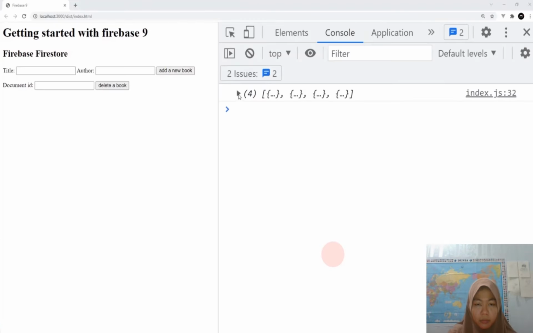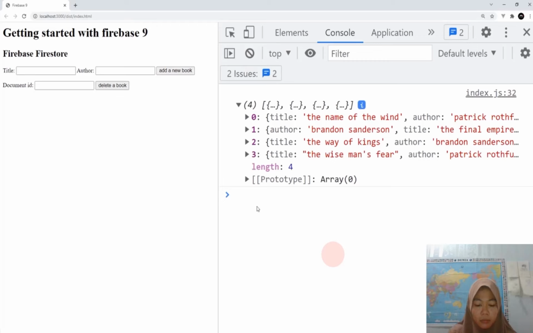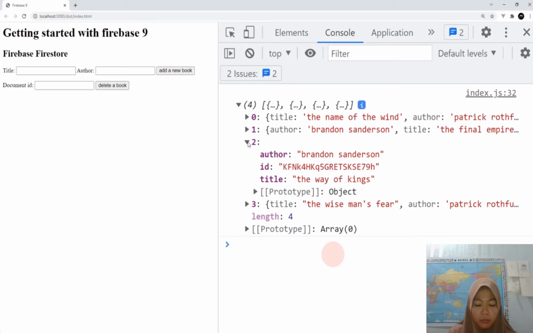Okay then, so I'm just going to open up this array so we can grab the ID of one of these books. We'll just grab the Way of Kings one, the one I just added. So let me copy that ID right there. That's the item I want to delete, right? This book. So all I need to do is paste it inside here and then click on delete book. That should then get a reference to that document in Firestore with that ID, and then it should delete it. So let's give this a whirl.